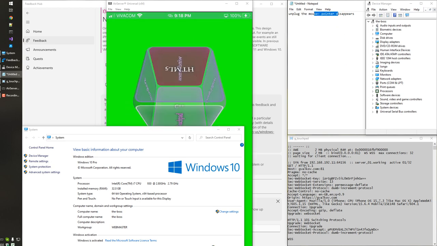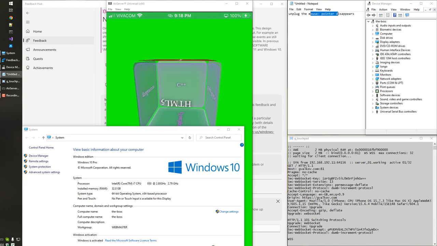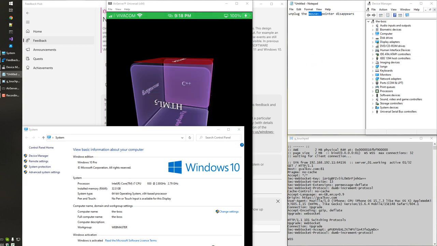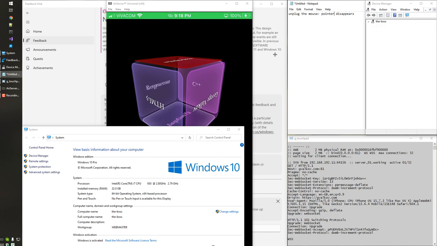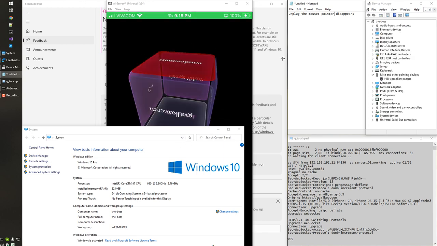Yes, I can select text, for example, but it's impossible to work like this. And when I plug the mouse back, the cursor is visible again.